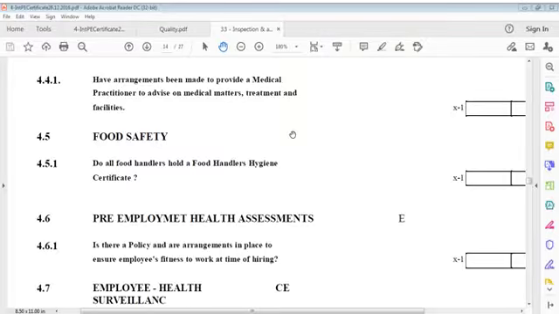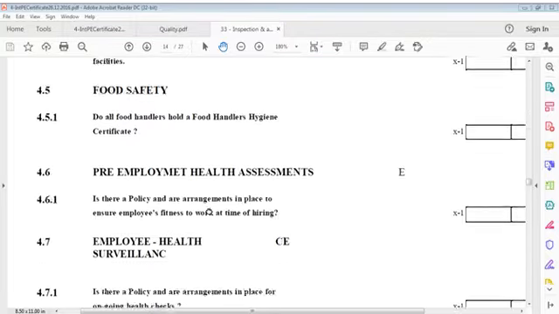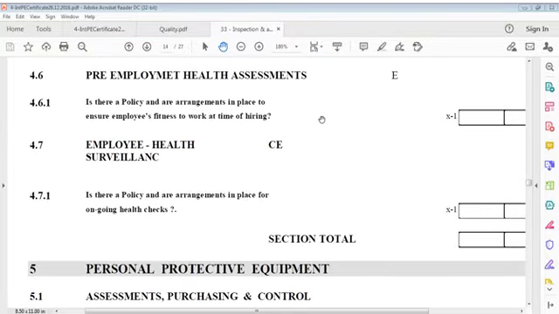Pre-employment health assessments. Is there a policy and are arrangements in place to ensure employees' fitness to work at time of hiring? Employee health surveillance. Is there a policy and are arrangements in place for ongoing health checks?